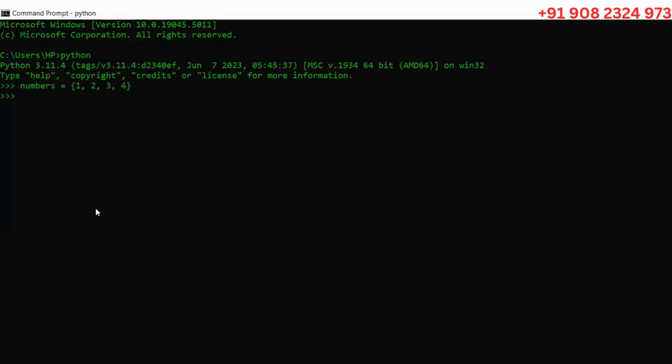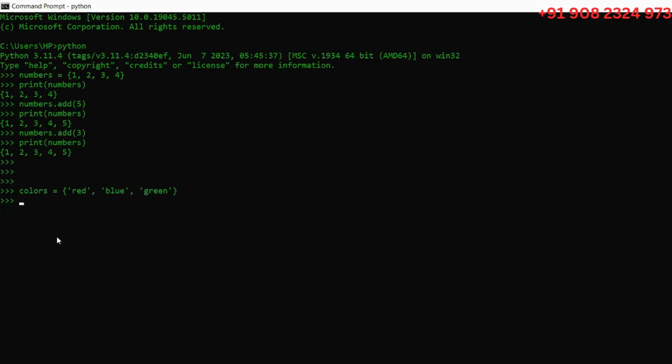Adding a duplicate. numbers.add(3). print(numbers). Sets automatically ignore duplicates. Try creating a set of your favorite colors and adding a duplicate color. colors = {"red", "blue", "green"}. colors.add("blue"). print(colors). Let's now discuss dictionaries.